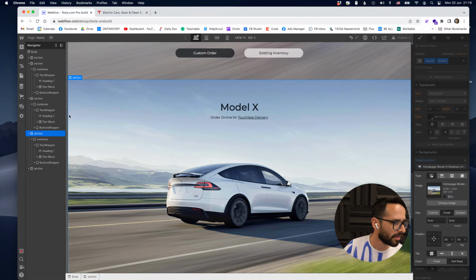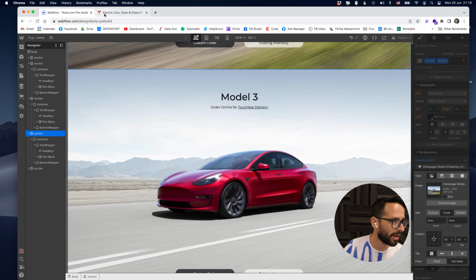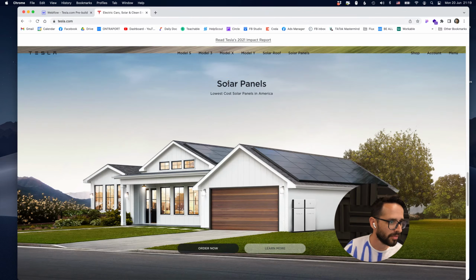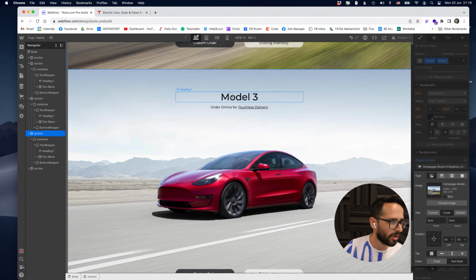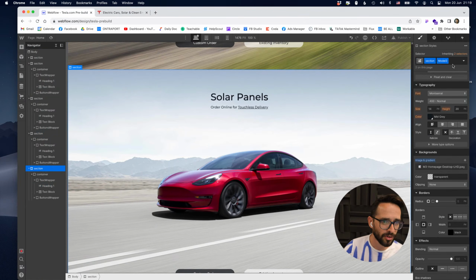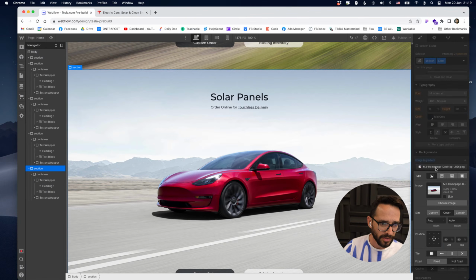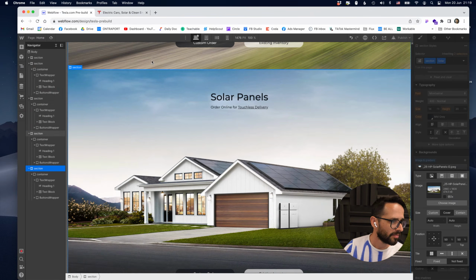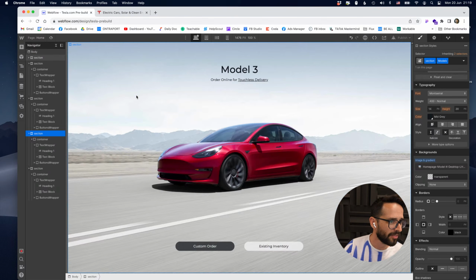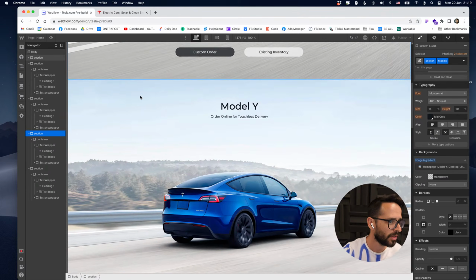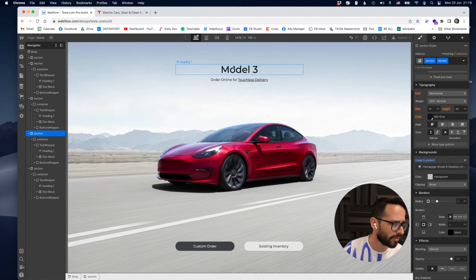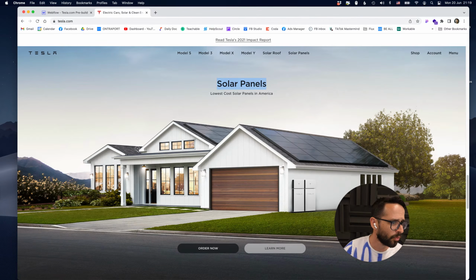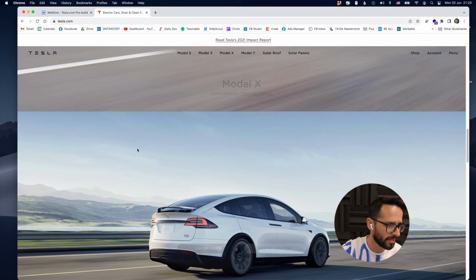It's the white car. And then let's do the solar panels, just so that we have one more. Okay, solar panels. Let's duplicate solar. Okay, fantastic. So we basically have most of the structure of the page working. So let's go ahead. What do we have? Okay, we have one more thing that I want to do before we do the snap scrolling.